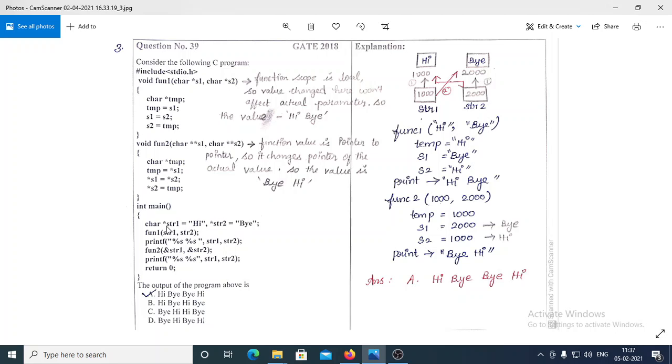It holds the address of this variable. That is what I have written here. High is at 1000 and by is at 2000. Now this string 1 holds 1000 and string 2 holds 2000. Address of this by and address of this high. That is what I have written in this memory representation.